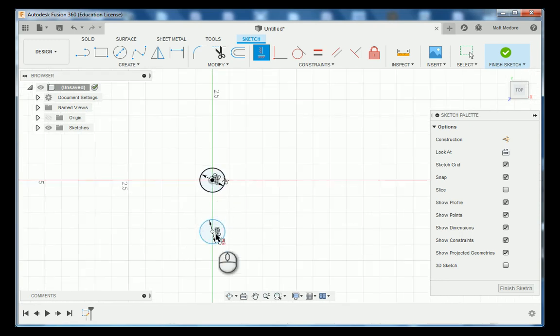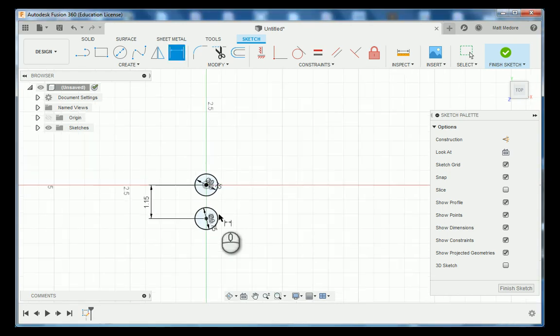These circles also have a dimension between them. We're going to press D on the keyboard for dimensions. We're going to click on the centers of these circles and draw our mouse over to the left, and then click, and then type in 1 inch 150 thousandths. Notice that our geometry is turned black in color, indicating that it is fully defined.